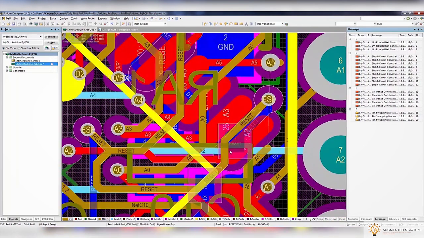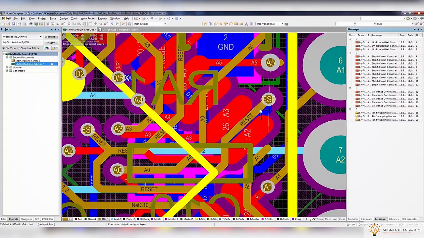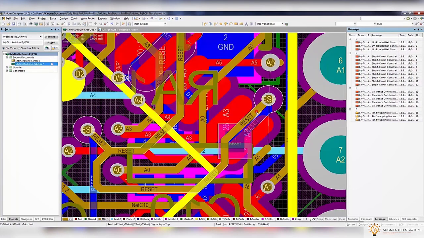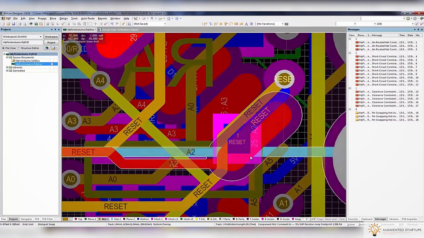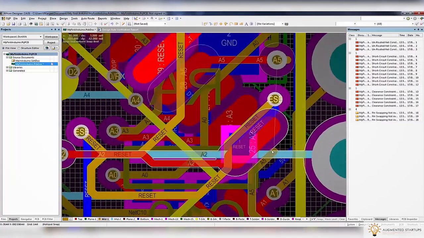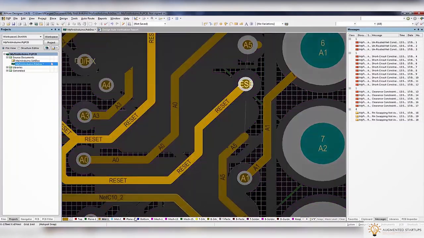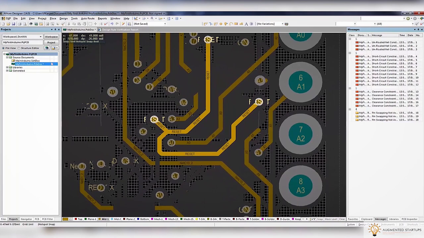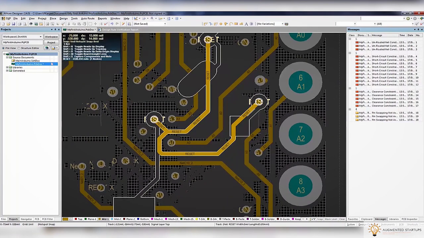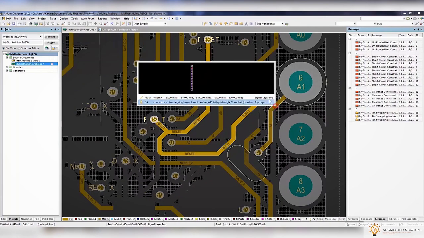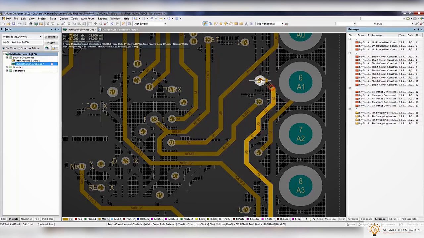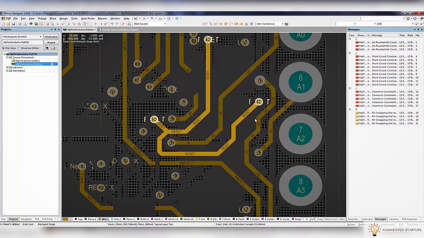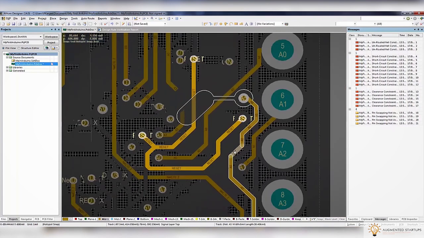But the problem is we have A1 that's blocking our track from going forward. So we need to change that first. Just drag that one down just a little bit. So this gives us a place to move our A5 to the via.